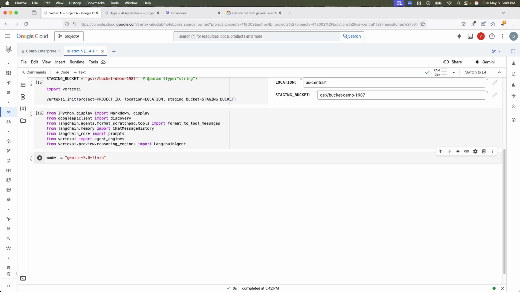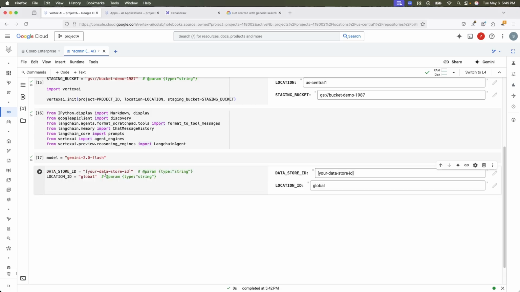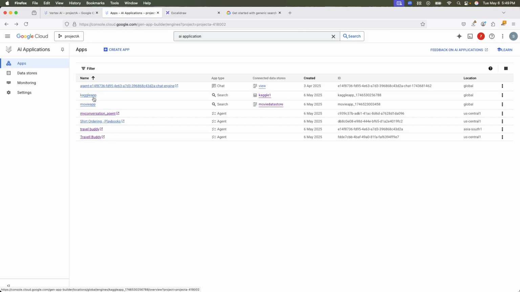Okay. So the next step is, since I already have this one, so what I'm going to do, yeah. So the next step is we're going to provide our data store ID, right? To do that, just use this code block. So data store and location. So data store ID, I'm going to use this one.